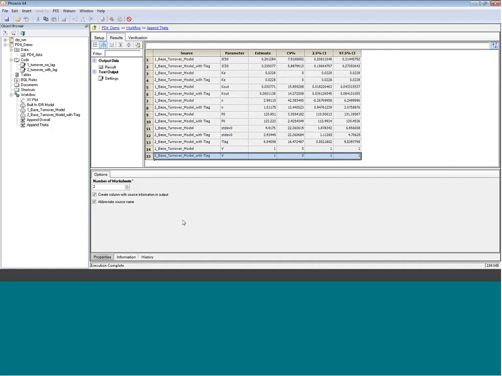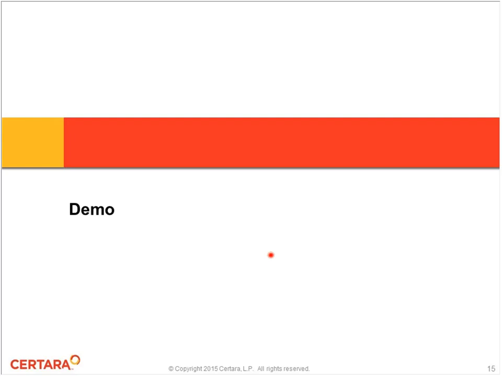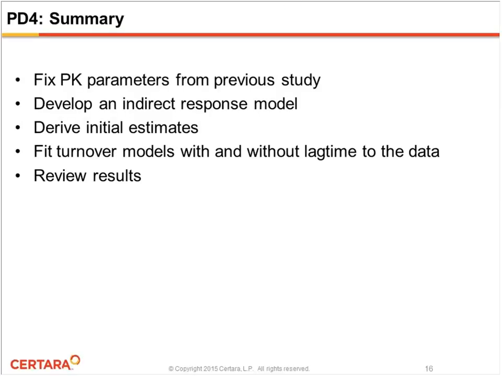Okay. So I'd like to go ahead and switch back to the slides at this point. Okay. So a summary of what's been done so far. We went ahead and fixed the PK parameters from a previous study, developed an indirect response model, derived initial estimates, and then fit turnover models with and without lag time to the data.